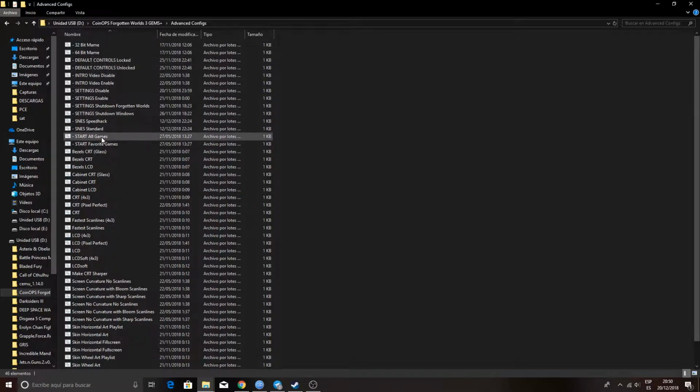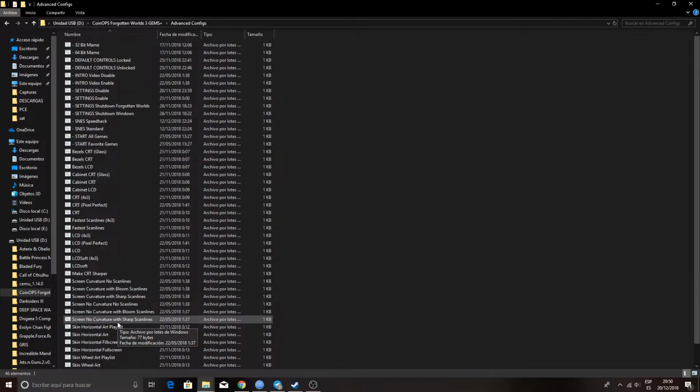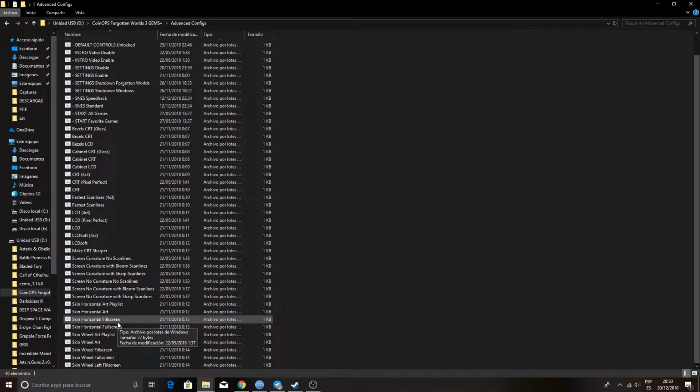And here you have different options for the visualization of the front-end. If you want scanlines, bezels, screen curvature, different modes of graphic display, and also different ways of showing the list of games. For example, you can show it in horizontal style, or the wheel, which is basically like Attract-Mode. You just need to run one of these files and the settings will be changed.